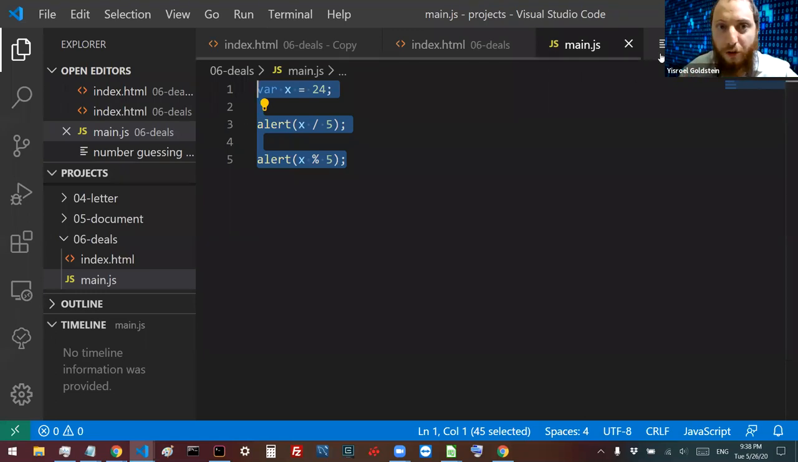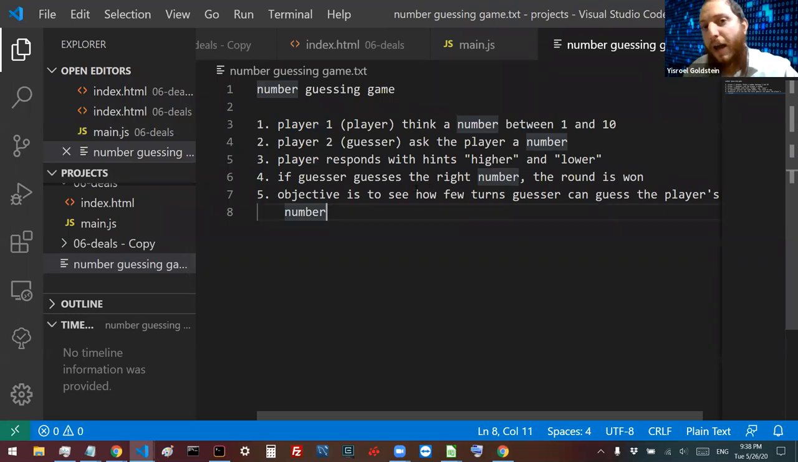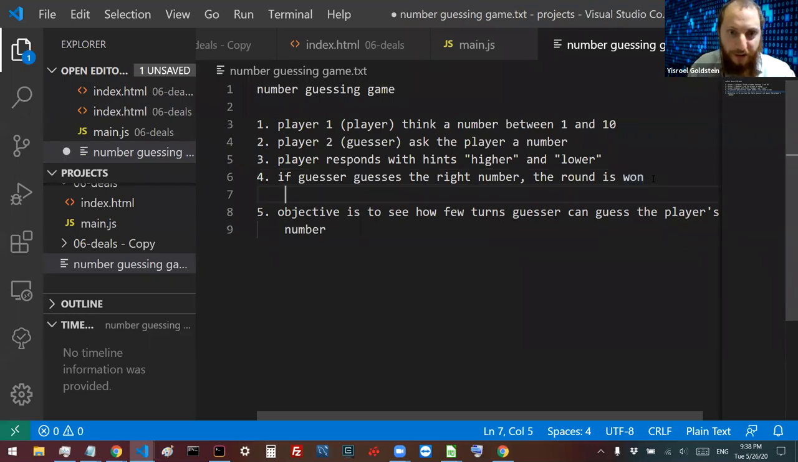So let's see how that works a little bit. And also, let's have a quick peek at how we have that kind of concept in our little number guessing game. We humans all the time in life have all sorts of if situations happening, right? So when we're playing this number guessing game in step number 4, if the guesser guesses the right number, then the round is won. And there's another step over here, which I fixed in the chat group over there, but I'm going to just add it in here real quickly. If not, then go back to step 2, right?